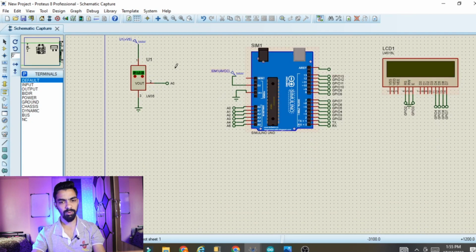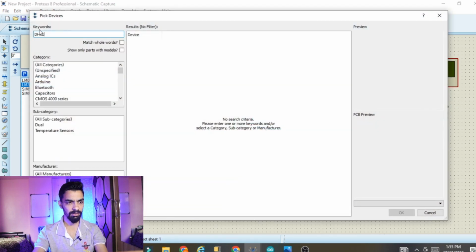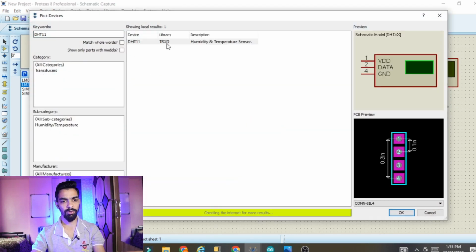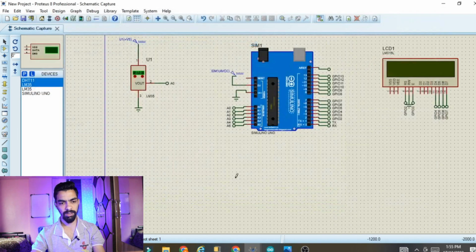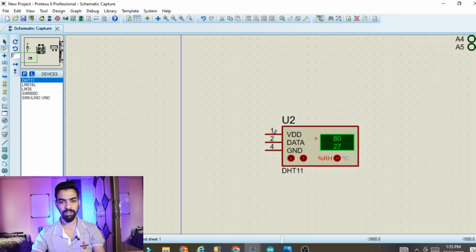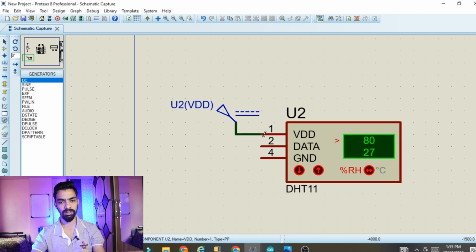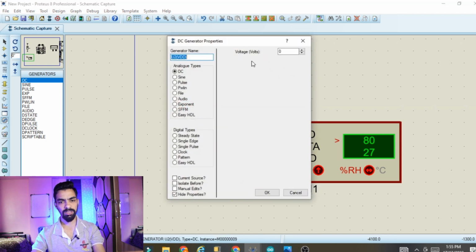Now the next part is we have to connect the DHT11 sensor. So just go to the component mode again, click on P and type here DHT11. Once you type DHT11, you will find this sensor. Click on OK and place that sensor here. Then after that, for DHT11, again VCC should be connected to VCC. So go to generator mode, click on DC supply and place that VCC here and connect that VCC to VCC.